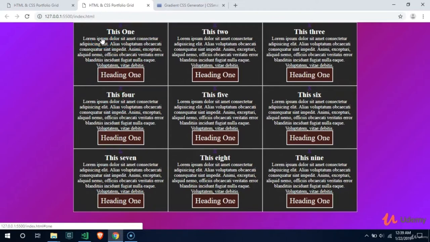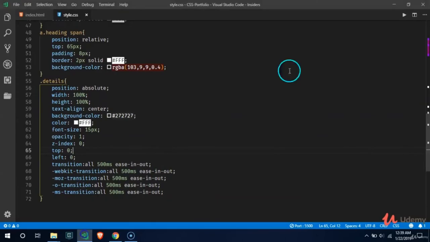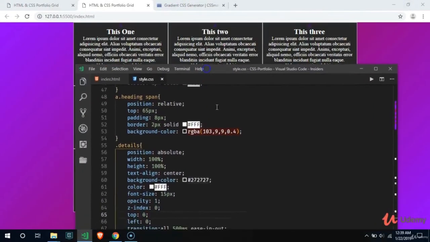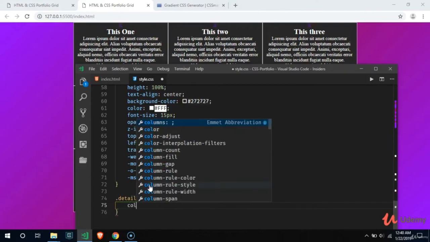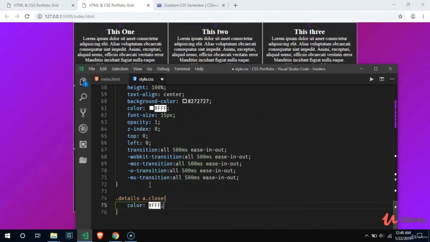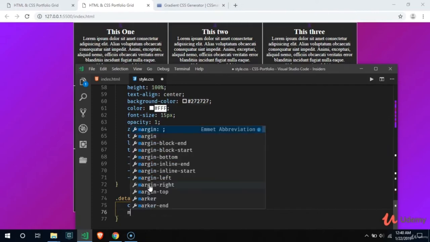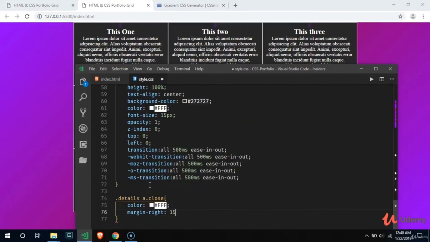So now I'm going to style this closing button. So now I'm going to add a.details, so this is a child, a.close, and I'm going to add the color white and margin right, that is 15 pixel.